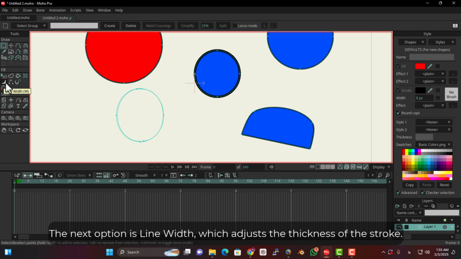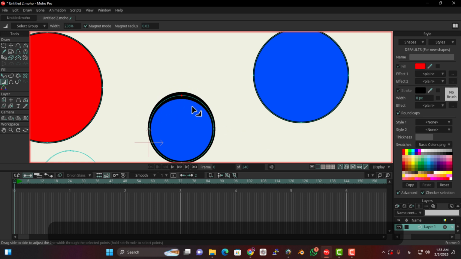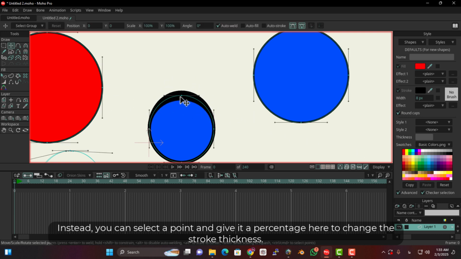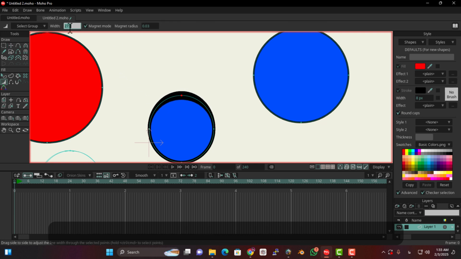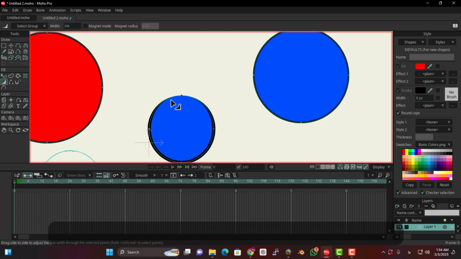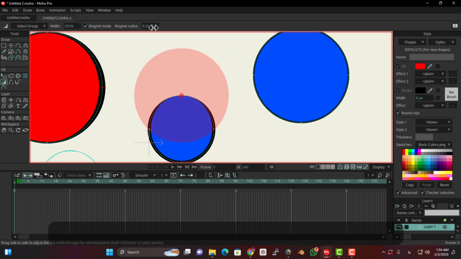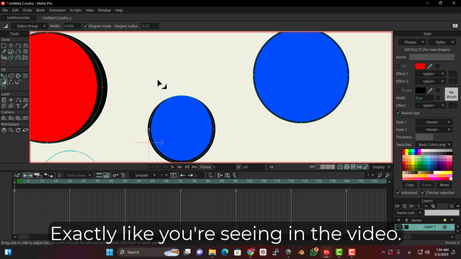The next option is Line Width, which adjusts the thickness of the stroke. Exactly like what you see in the video. Instead, you can select a point and give it a percentage here to change the stroke thickness. If we disable the Magnet Mode tool, it no longer has the magnetic effect and won't snap to the points. But if you enable it, you can adjust the magnet radius to make it more effective and cover a larger area. Exactly like you're seeing in the video.